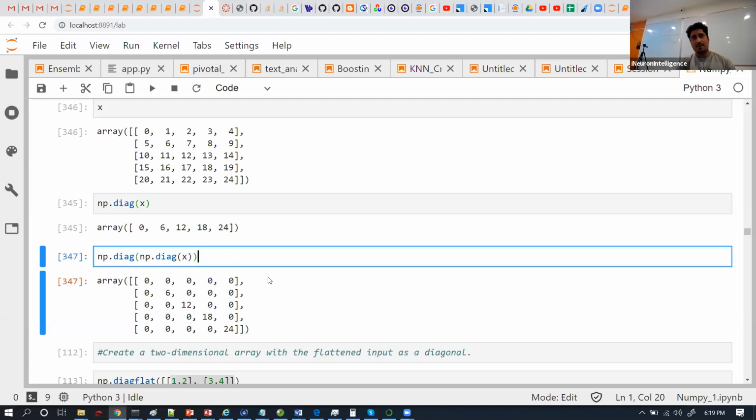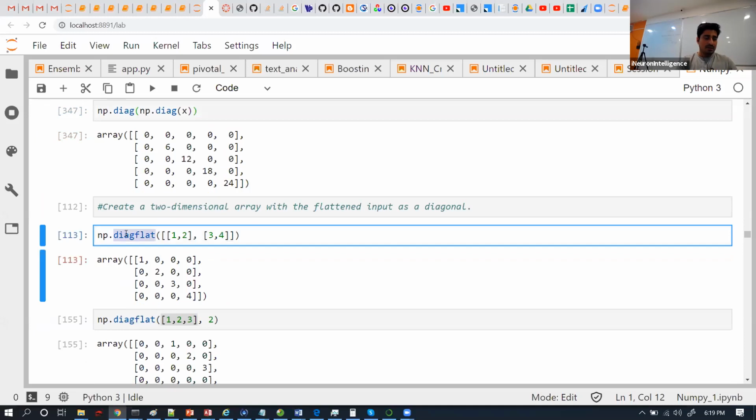So like a reshape or array as any array. These are something which we use very frequently, but not this one. So fine, I'm having another method which is diag flat.